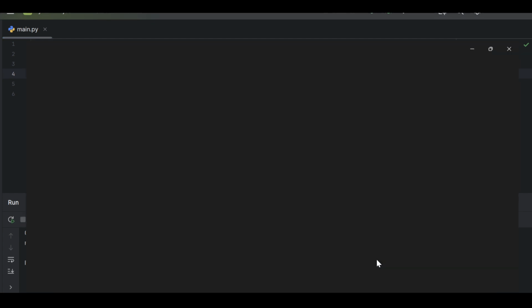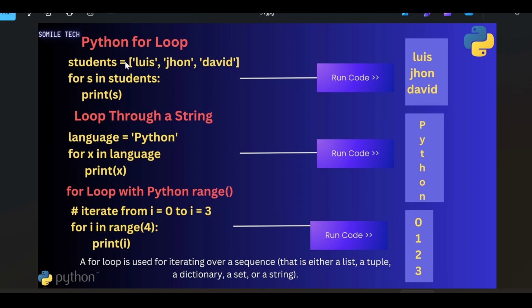The next question is Python for loop. For example, student equal to, here we have a list, because a for loop is used for iteration over a sequence that is either a list, a tuple, a dictionary, a set, or a string. So when I type student equal to Louis, John, David and run the code, it gives us Louis, John, and David. And the next example is loop through a string. Here we have language equal to "Python" inside quotation marks, for x in language, then print x. So when I run the code, I got this answer.